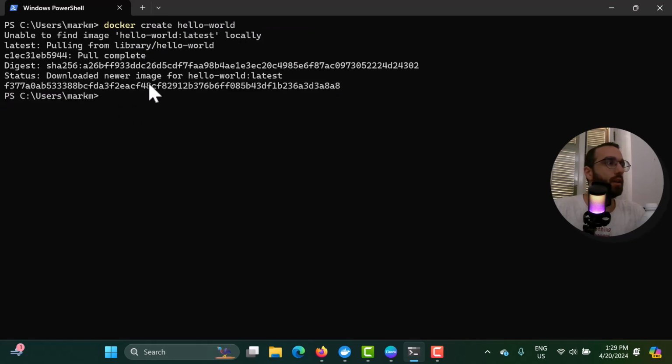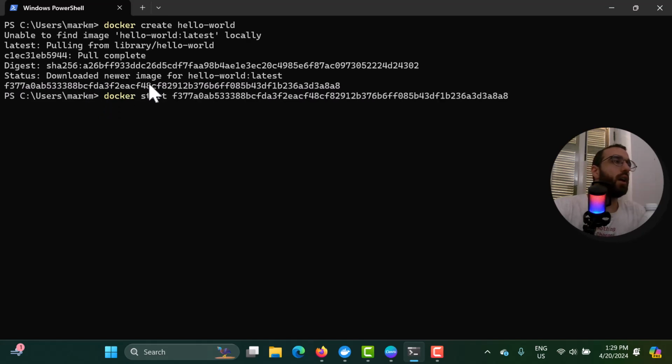So I want to copy this ID and run the second command that I wanted to learn, which is docker start. Docker start actually starts the application that is inside that image. So, inside that container. So I want to click enter.